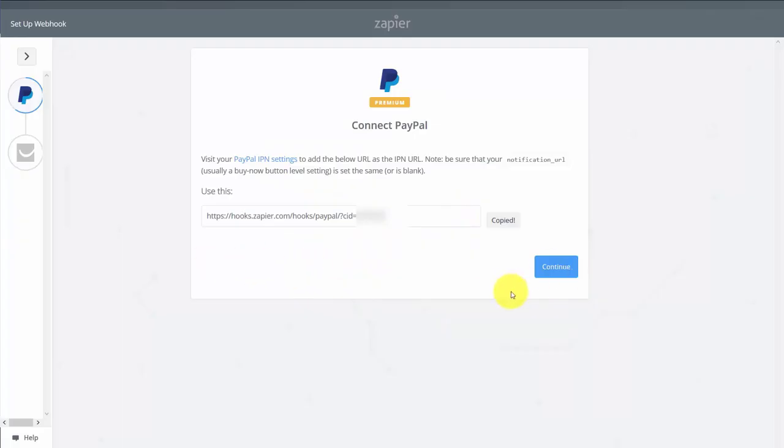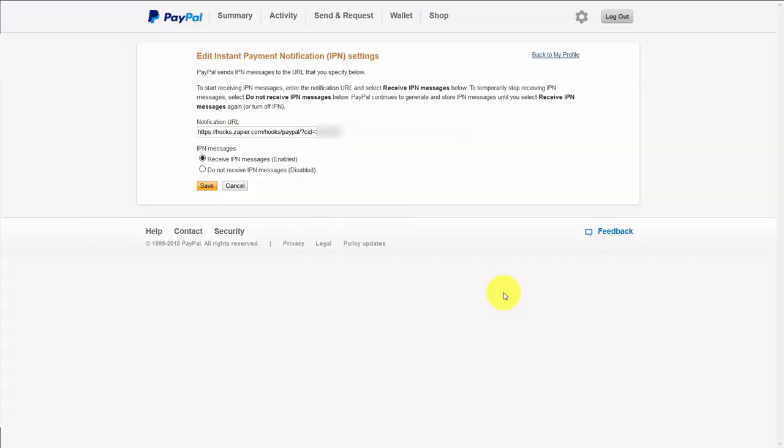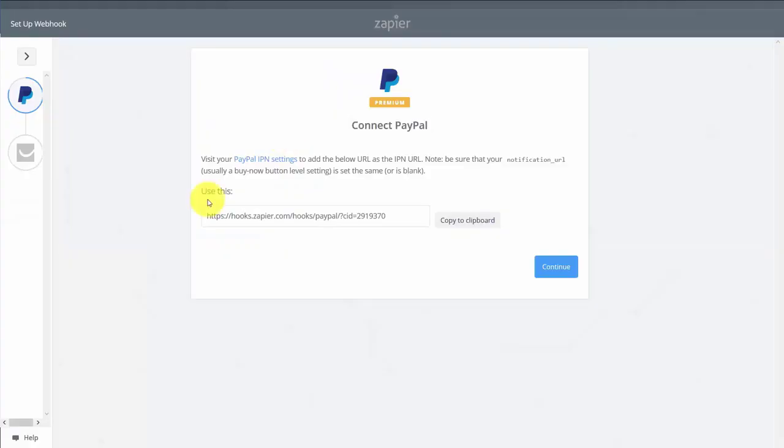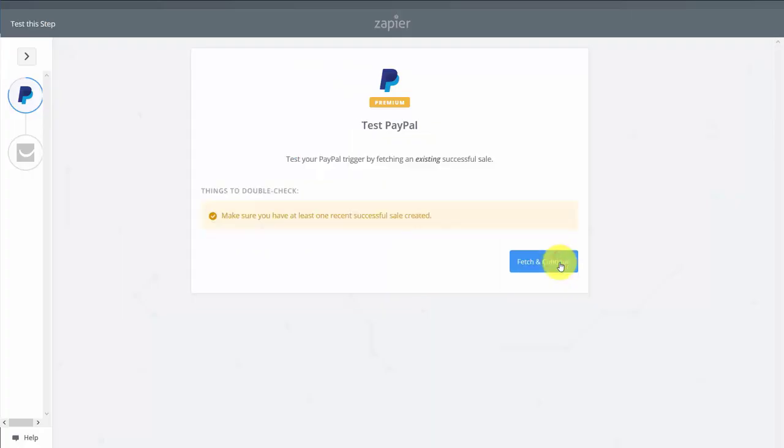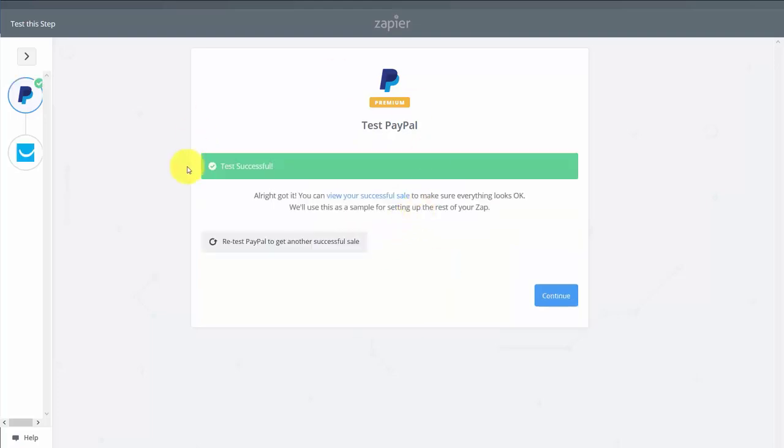and then we'll need to connect to PayPal. So we're going to place that Zapier information inside of our IPN settings in PayPal and then click Save. Once we've done that, we're going to click Continue. And then we're going to test our PayPal trigger by fetching an existing sale. Our test is then successful, and we'll then click Continue.